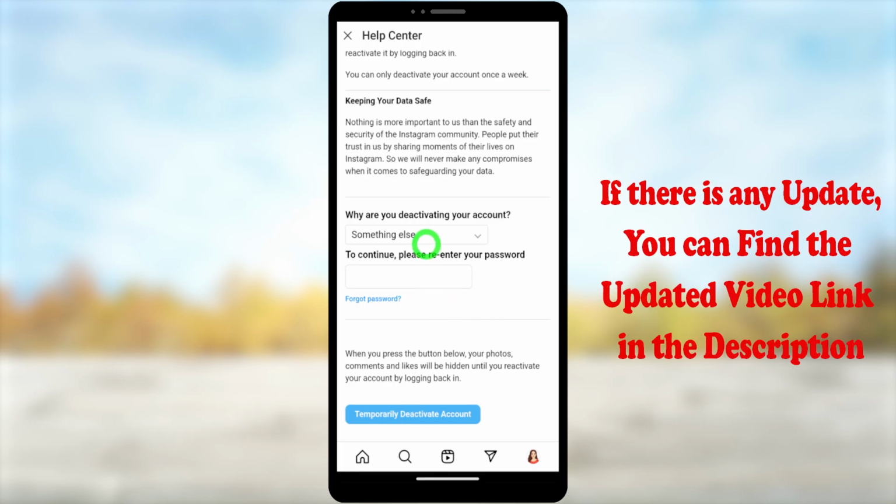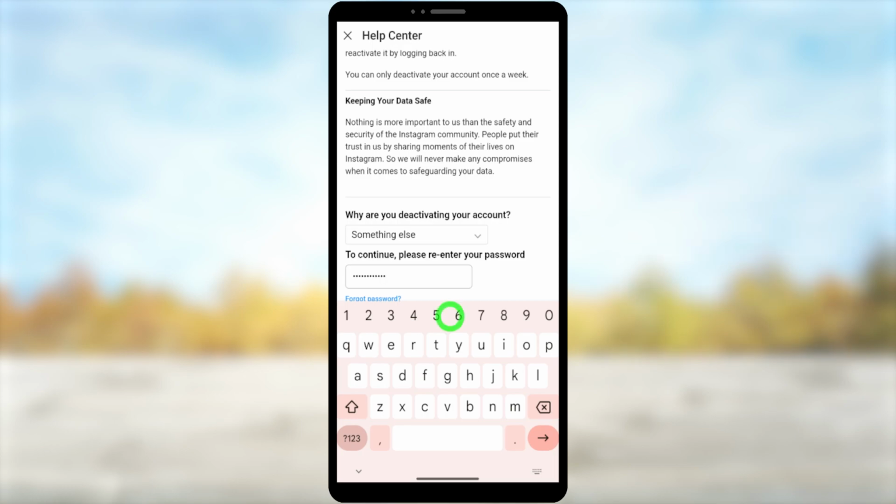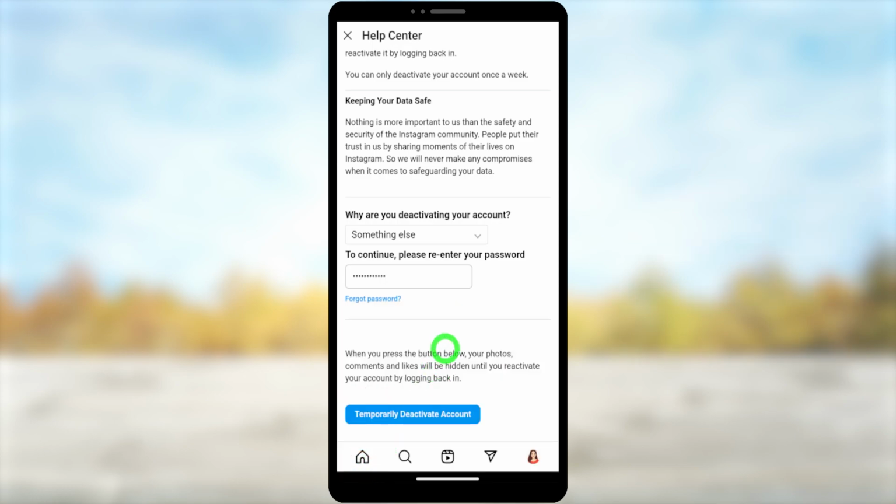After that, it will come here. Then you have to re-enter your password. Re-enter your password like this. After, I will minimize my keypad. Then to deactivate your account, you have to tap this button called Temporarily deactivate your account. After tapping that, you will get another pop-up window. In that pop-up window, tap Yes, continue. Then they will start to deactivate your account.